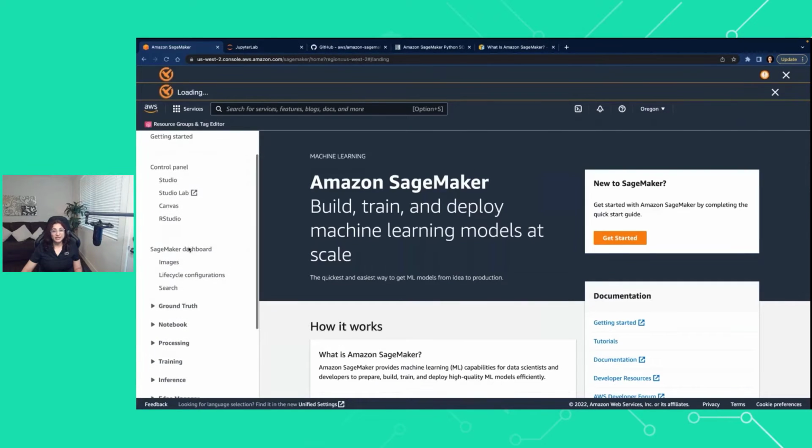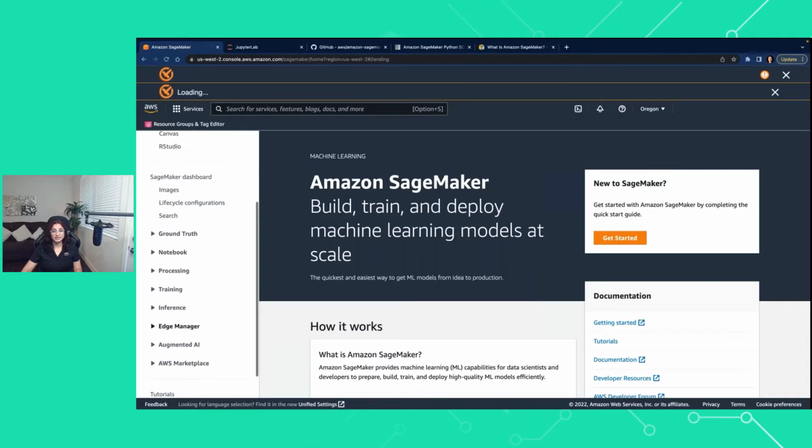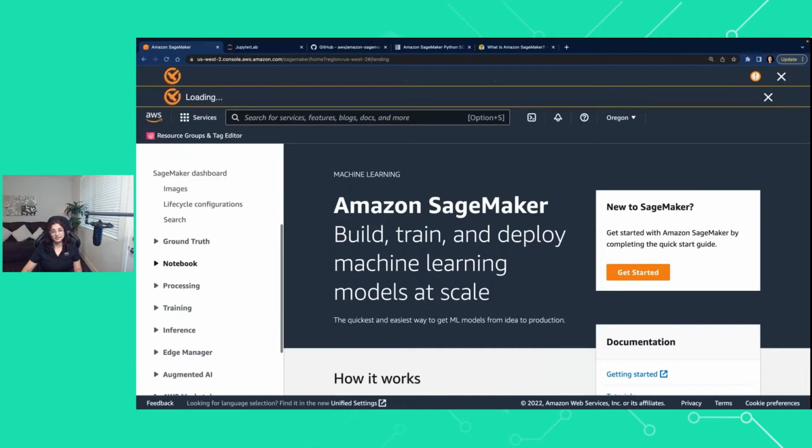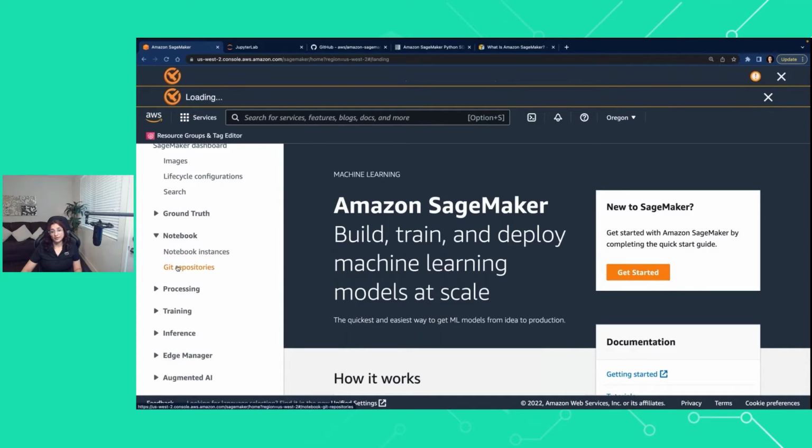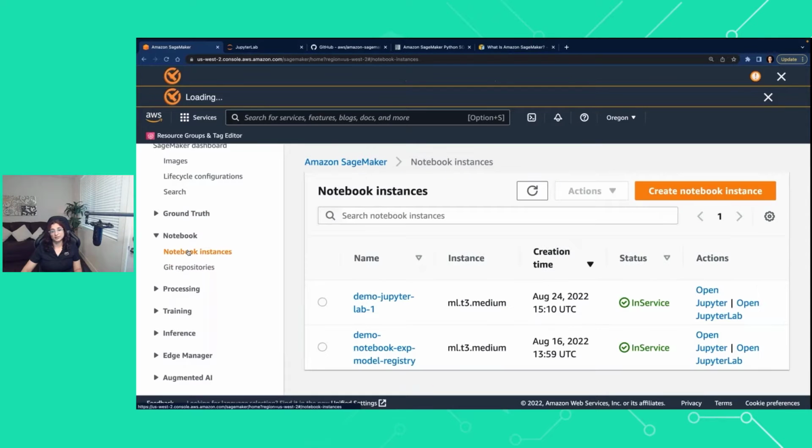Now on the left navigation, I can see Studio, and this is if you want to go to the Studio notebook, but we'll focus on notebook instances. So on the left navigation, I see this notebook, and I can zoom a little bit so that you clearly see it. And then in the notebook, I will go to the notebook instances. I can also configure Git repositories right from here, or I can launch a notebook instance and then configure it.